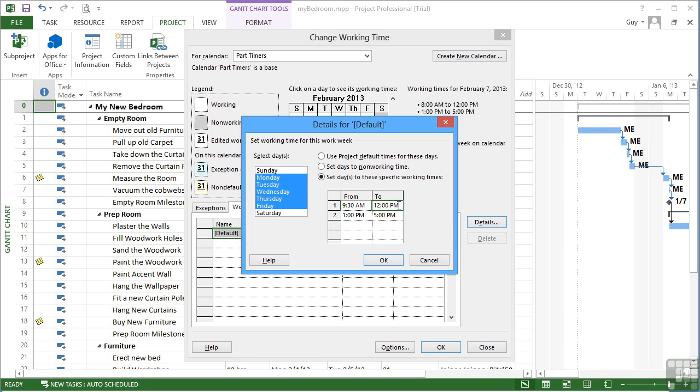And then the finish time is 2:30. So I can either put 2:30 p.m. or 14:30. So that's 14:30. And then the 1 till 5 I need to delete. So I click on the 2 and then delete on the keyboard removes that time session. So they are with us only from 9:30 to 2:30, Monday to Friday. Okay.